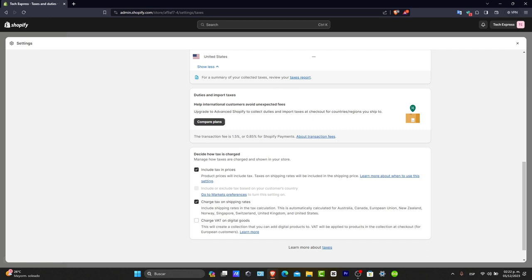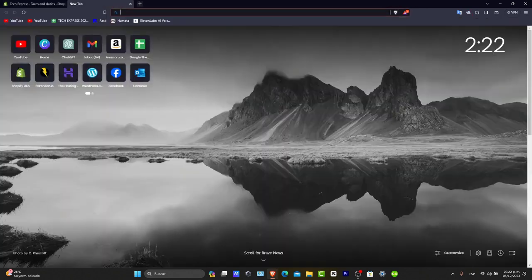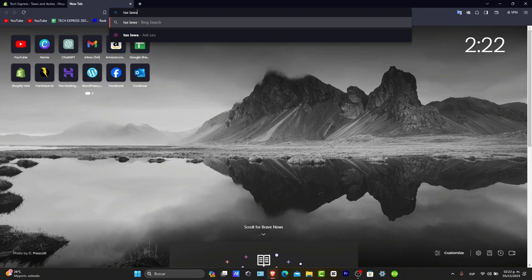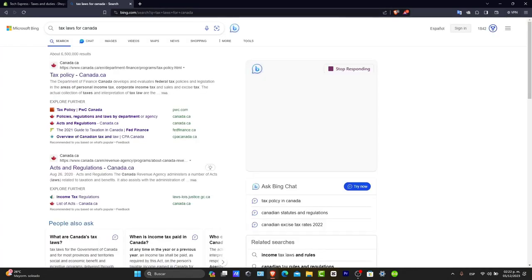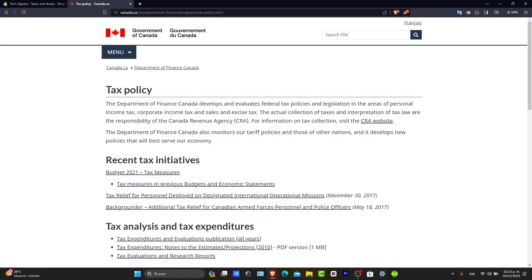Now, setting up taxes in Shopify is straightforward, but it requires attention to detail to ensure accuracy. Regularly review and update tax settings to align with any changes in the tax law. What I love to do is open any tab and look up the tax laws for, let's say, Canada. It's going to show you the tax policy of Canada and what the actual policies and legislation are. In order to continue, you want to get started by collecting some taxes in this specific country.